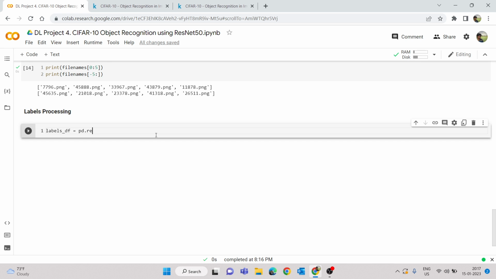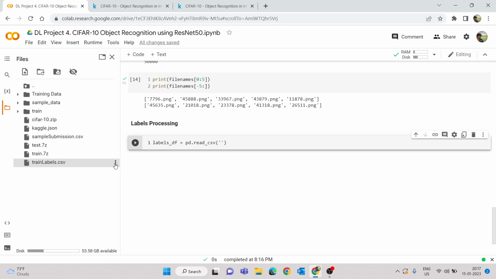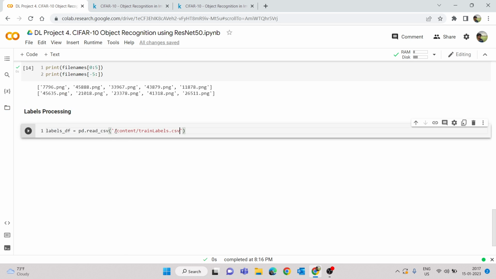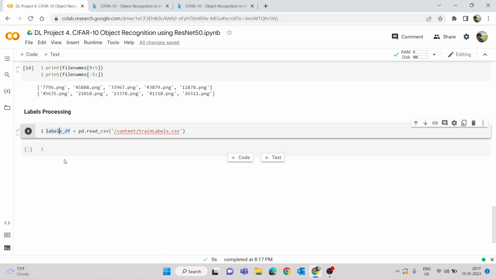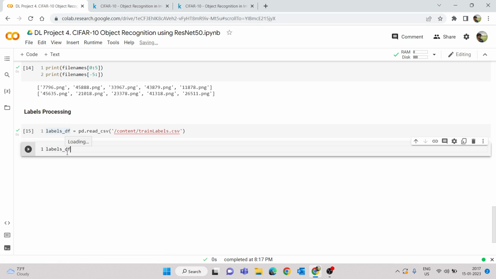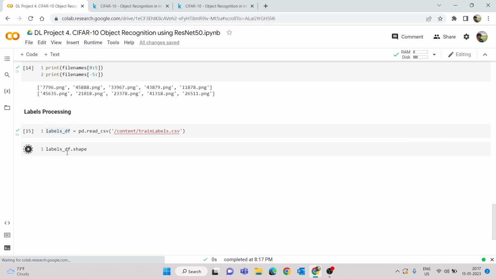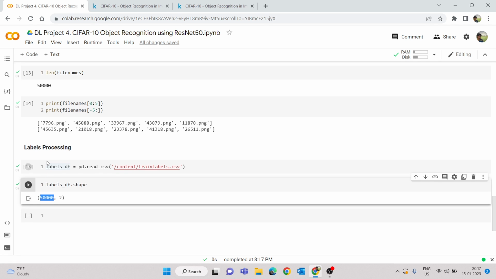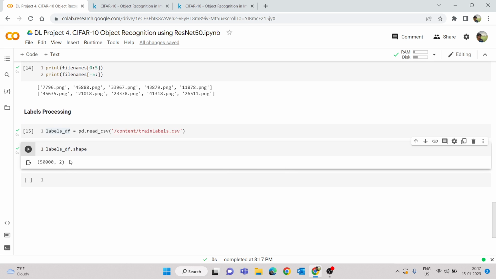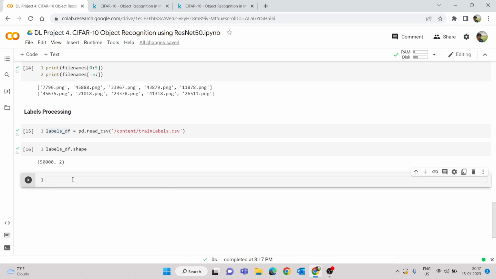I'll name this as labels df. So labels df is equal to pd.read_csv, and within this we have to mention the path. I'll go here and copy the path of this train labels.csv, and paste it here. Now first let's check the shape of this data frame. It should tell us 50,000 rows. So let's see. Yes, we have 50,000 rows, which corresponds to the 50,000 training images that we have, and it has 2 columns. These 2 columns are nothing but your ID and label.